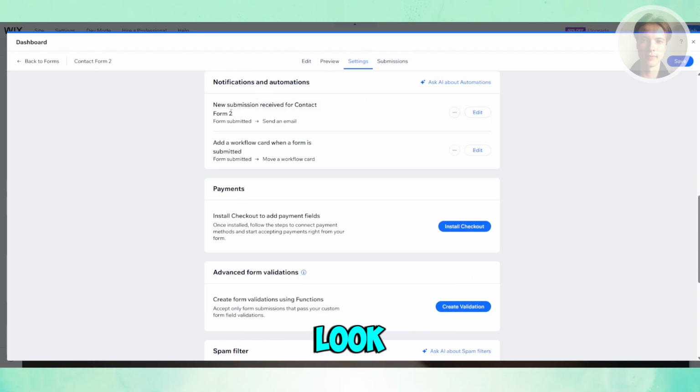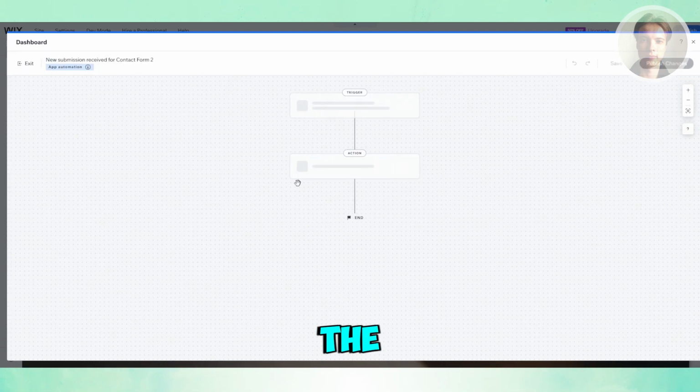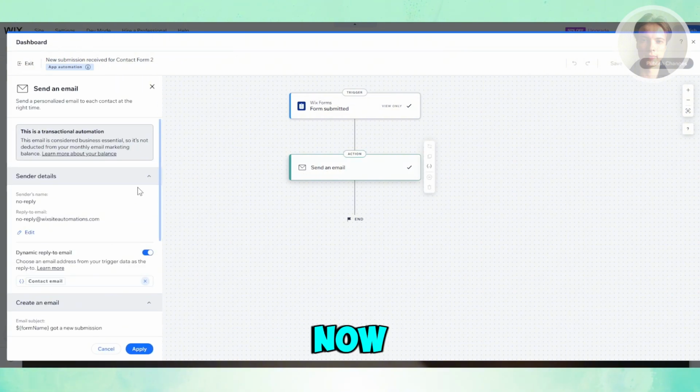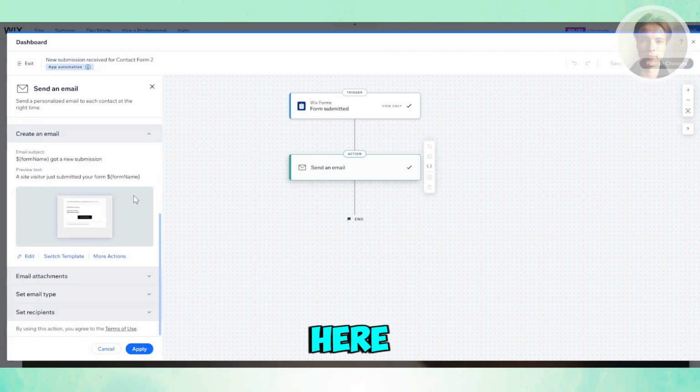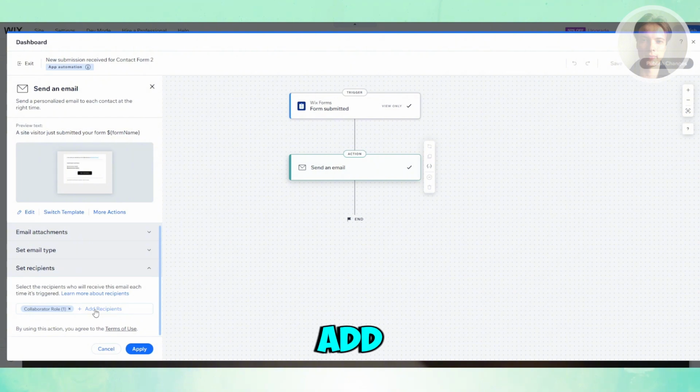Now in here you want to go and look for the option that says new submission received for contact form. Let's go and click on edit. Now in here you want to go and select the option or section here that says send an email, and we just need to configure who's going to receive this email. Now you want to go and just scroll down a bit here until you see the section that says set recipients, and from here you can go and just add your recipients.